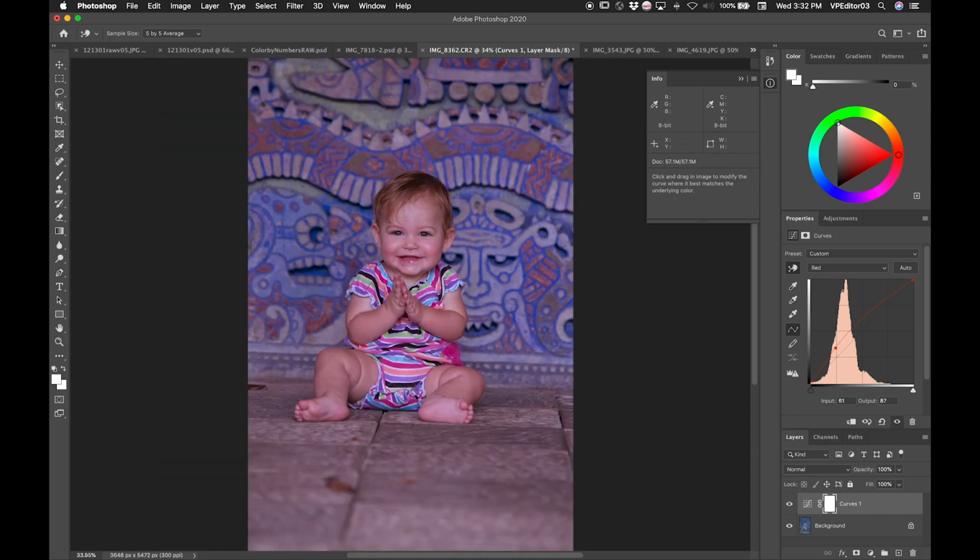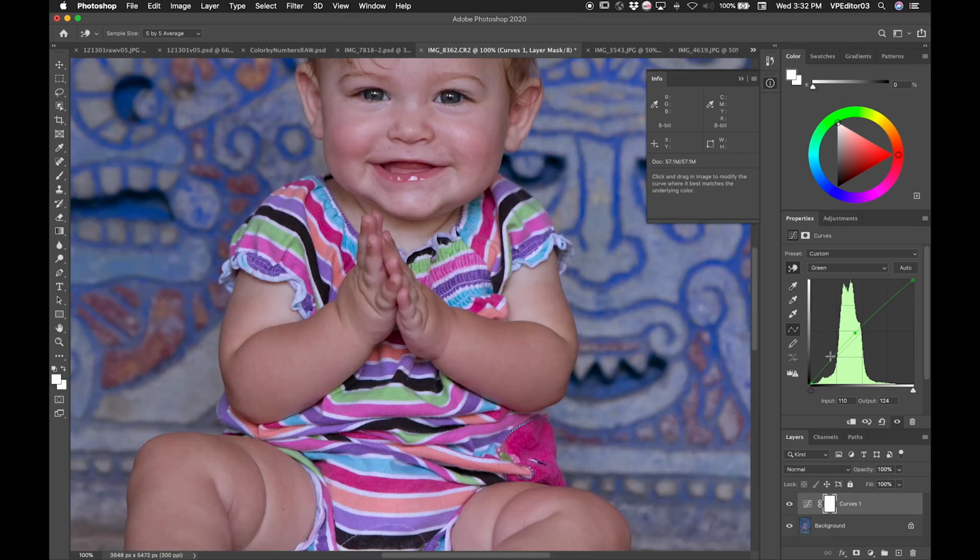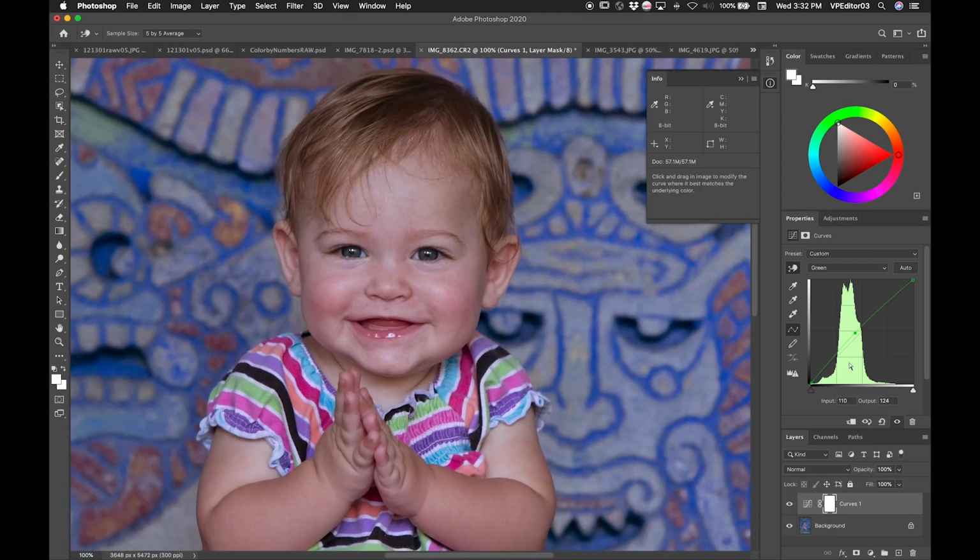Looks a lot better. I can also come back in here and just add a little touch of green in there just to neutralize it a little bit more. I'm using my skin tones as a reference, and you can see the difference that makes. Here's the before and the after.